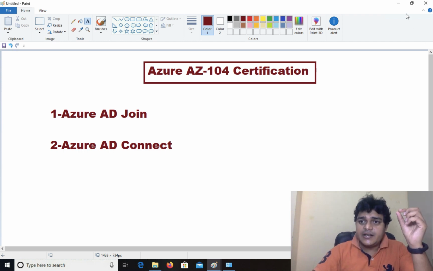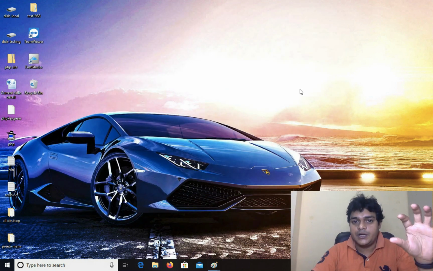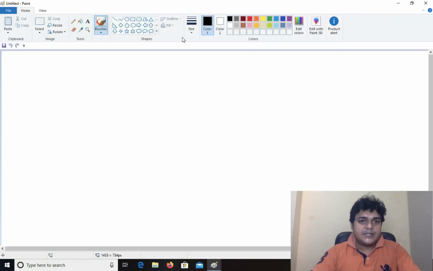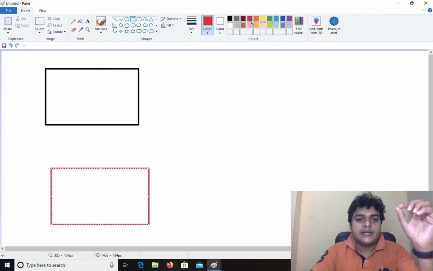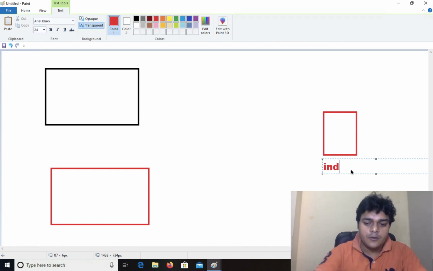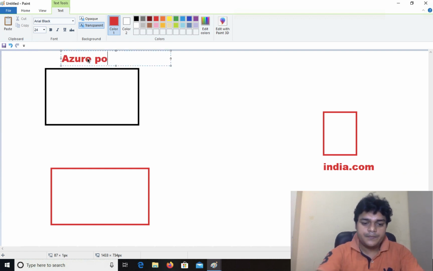For Azure AD Connect, I have already installed it. Just try to understand the meaning of Azure AD Connect and why we need to configure it. One important thing is why we need to configure Azure AD Connect. So basically, this is our Azure portal, or you can say this is our Office 365 portal, because Azure AD Connect can help you in both situations. And this is our local machine, local Active Directory server. The server name is, for example, india.com. Okay, this is our Azure portal, and another is our Office 365 portal.